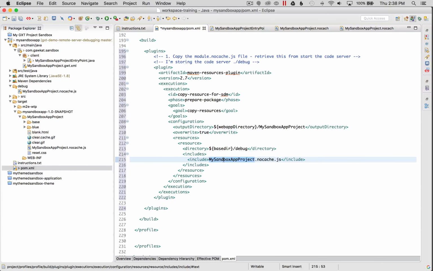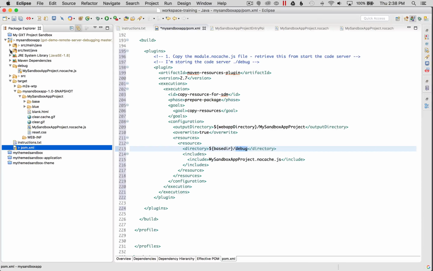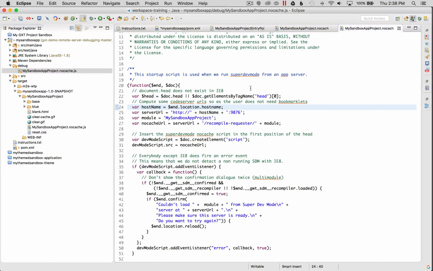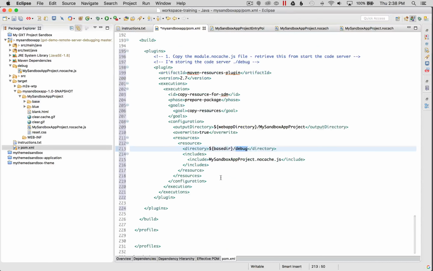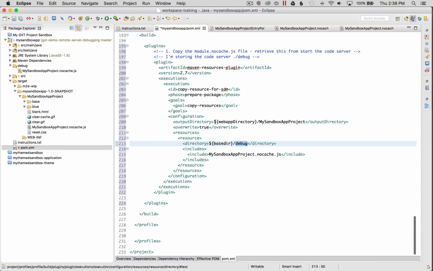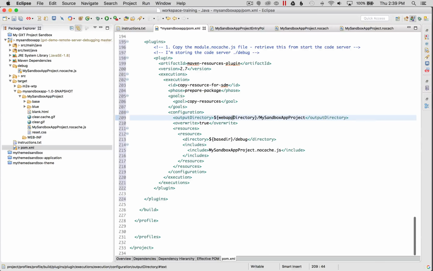So basically I'm saying, okay, this is in the debug folder, base directory debug. Let me just confirm and look at that. So if I collapse the nodes up there, and if I look, there it is, it's in the debug folder. So if I go back to the POM, it's in the debug, and what I'm doing with that is moving it to the web app directory. Where's the web app directory? So I'm going to click on that and look at that.